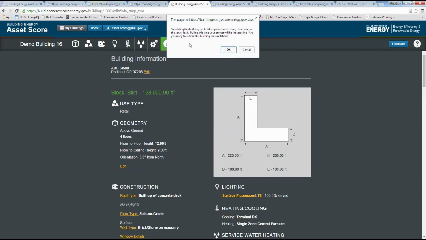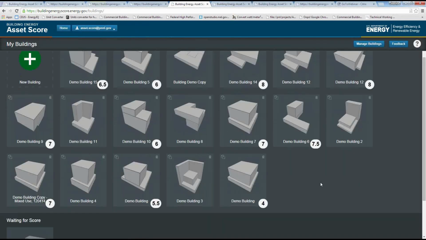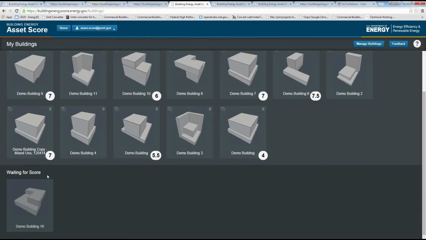The tool prompts us that the simulation can take upwards of an hour. We're running 4 EnergyPlus models on the server. So depending on the size and the complexity of the building, simulation can take from 20 minutes to about 60 minutes. And a user is notified by email when the simulation is complete, and the email notification has a link to the asset score report. So while this simulation is running, it will show up under Waiting for Score section on your My Buildings page.